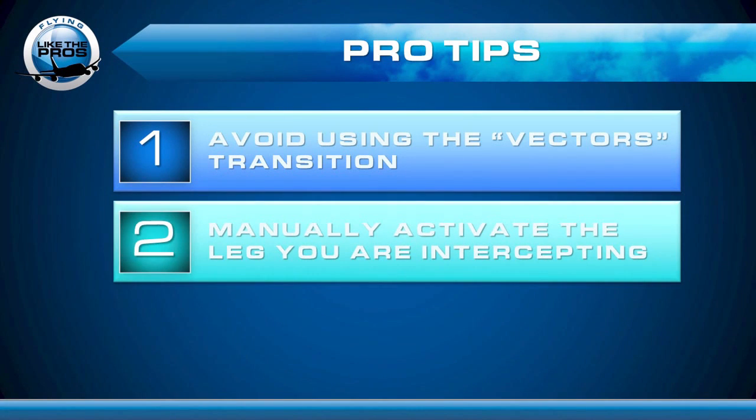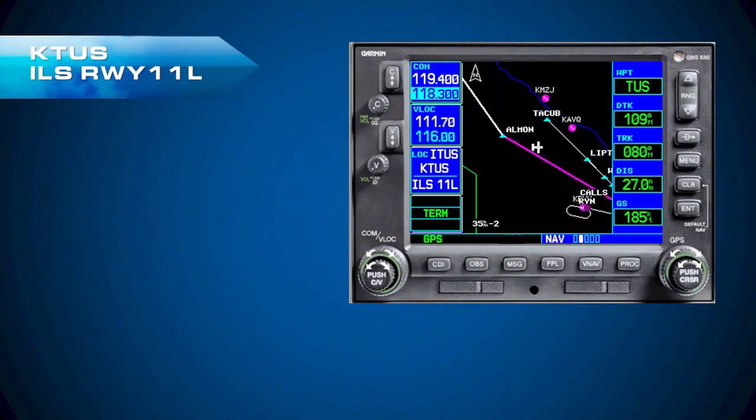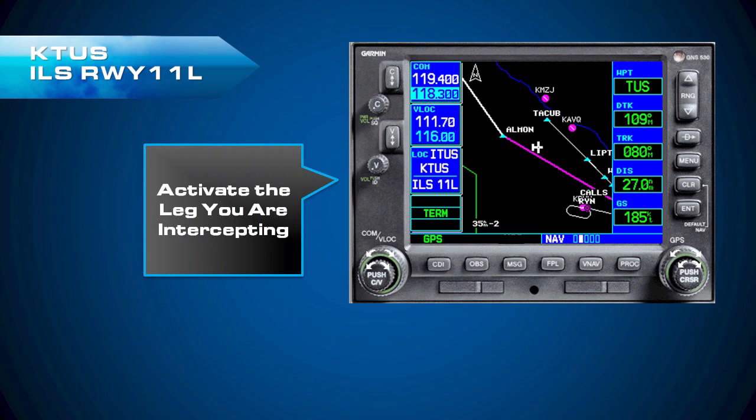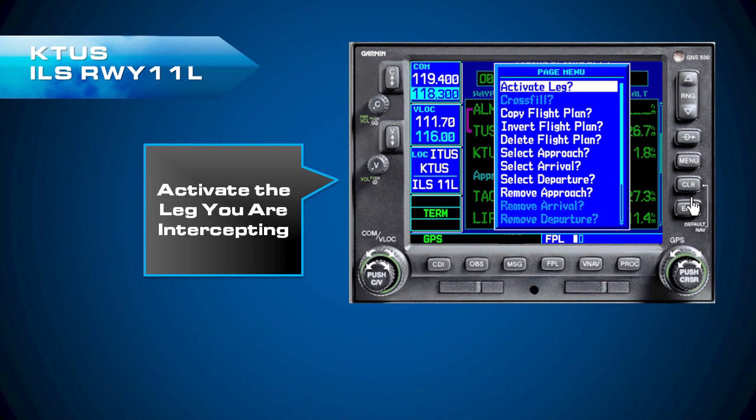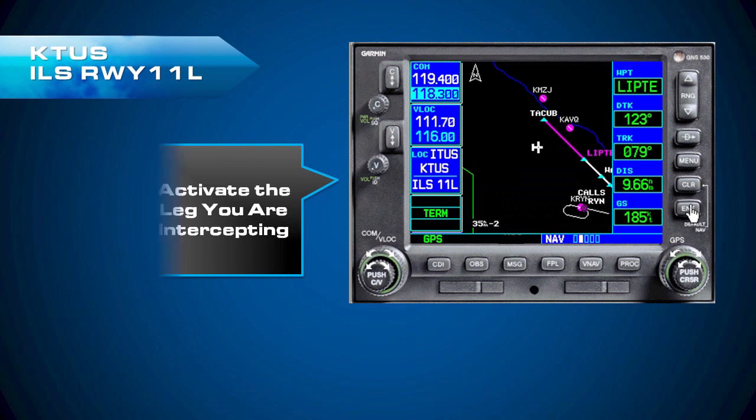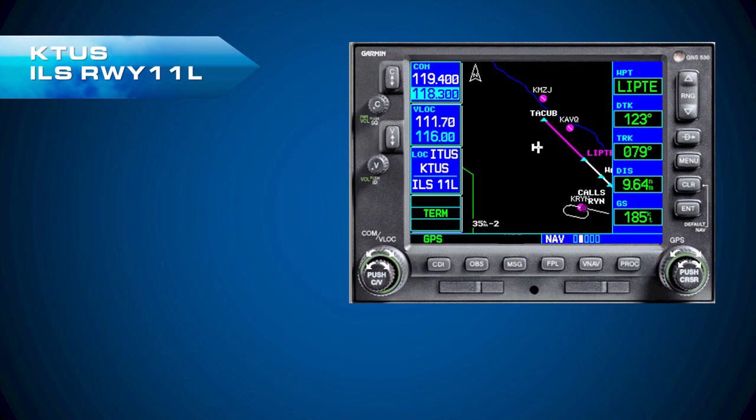So tip number 2 is manually activate the leg that you are going to intercept. So we go back to the flight plan. We can see in front of us is Talcub and Lipty. It's very obvious in this situation. So again, all I simply have to do is go to the flight plan, turn the FMS cursor on, scroll down to Lipty, hit menu. It says right there at the top, activate leg, press enter. And now again, I've created a fix to fix. I've essentially activated a leg from Talcub to Lipty with a desired track of 1, 2, 3.